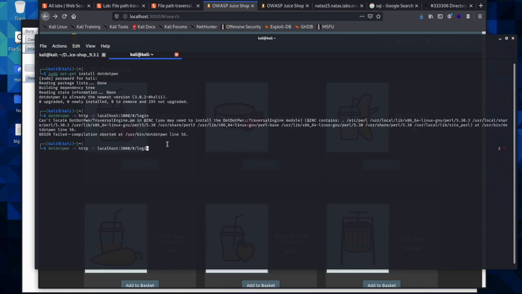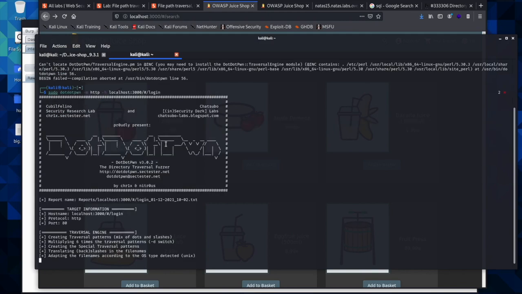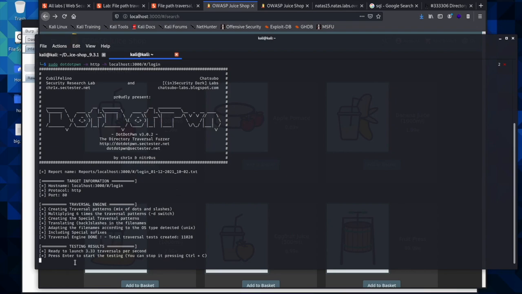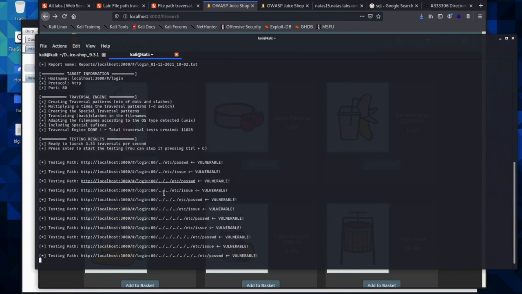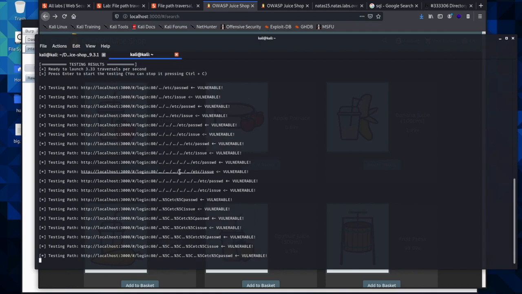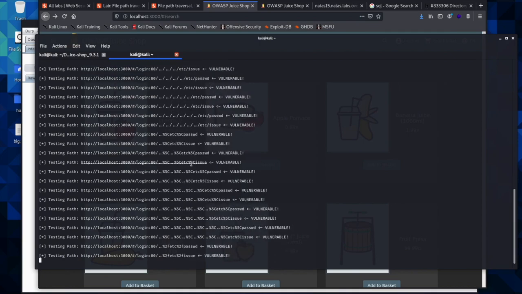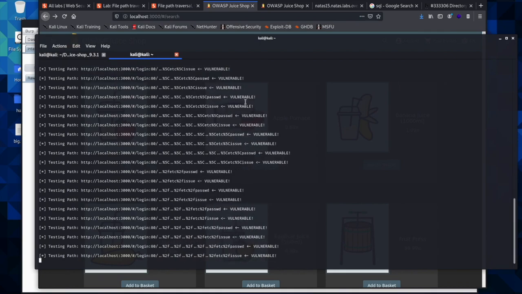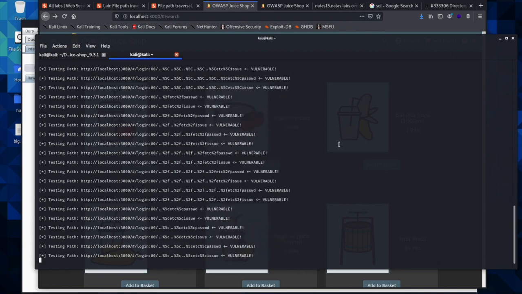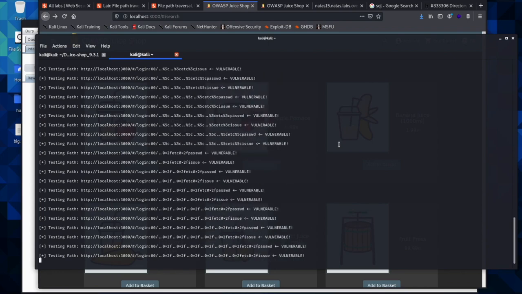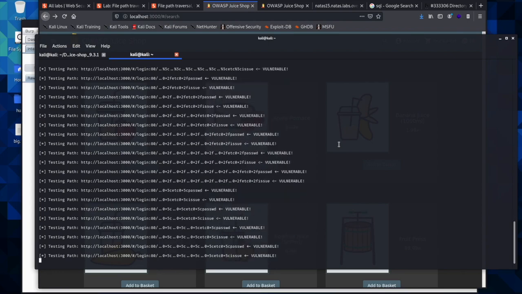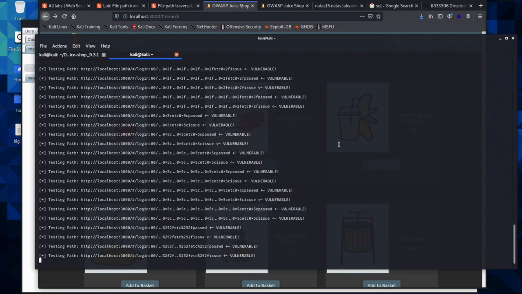Oh, it did not run for us because we have to run it as sudo, as our super user. And now it is running, and it'll ask us, press enter to start the testing, and then we'll go ahead and hit enter. And now you can see, look, it is running all of those for us with the ../, and then it encodes it, and it just runs through, and it tells us even where it's vulnerable. Now this web application is vulnerable. I think it's vulnerable to all of them. They did not do a good job when building the web application for making it secure to this attack.